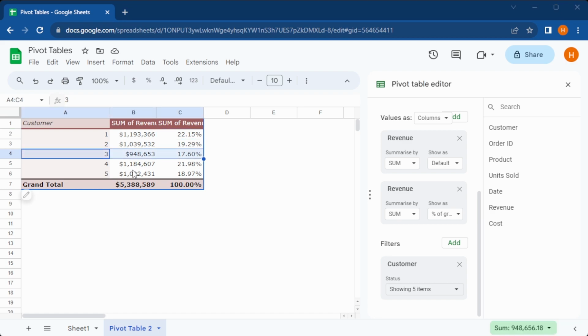This data is really good, but these headers up here don't really make much sense. This is our revenue column, so all we need to do to change this title is just type it in, revenue. Same with our sum of revenue. Really, it's our percentage, so let's change this to percent of revenue.